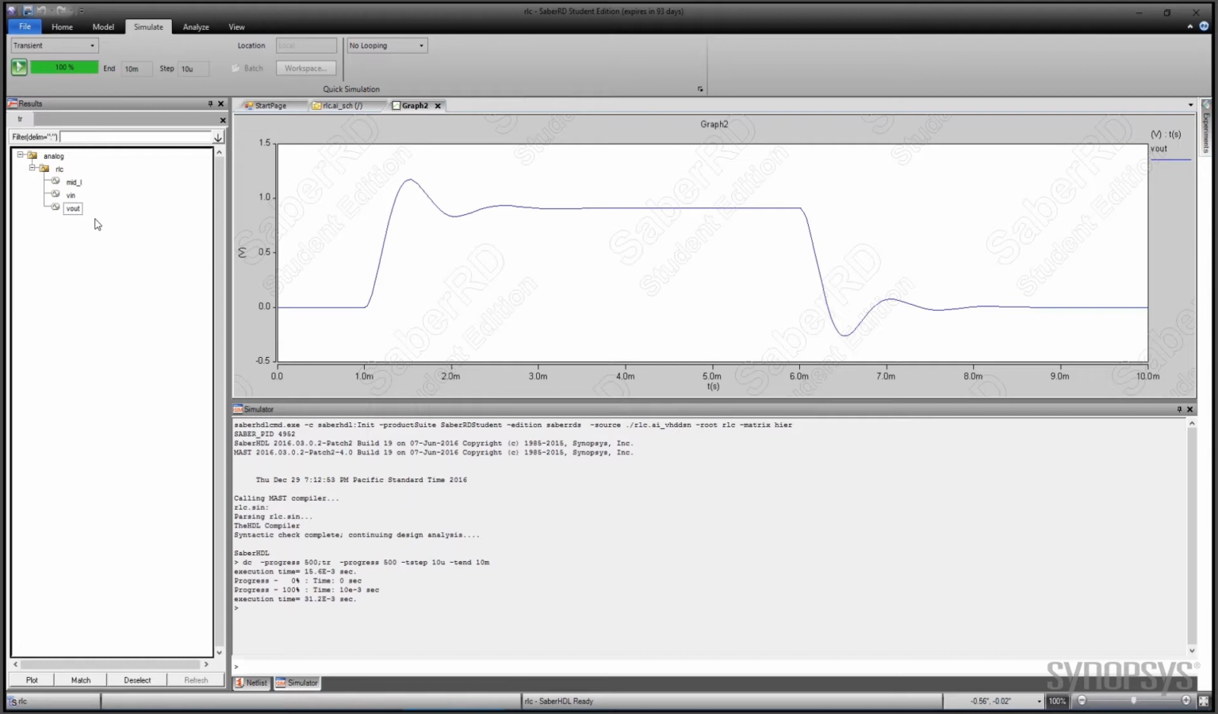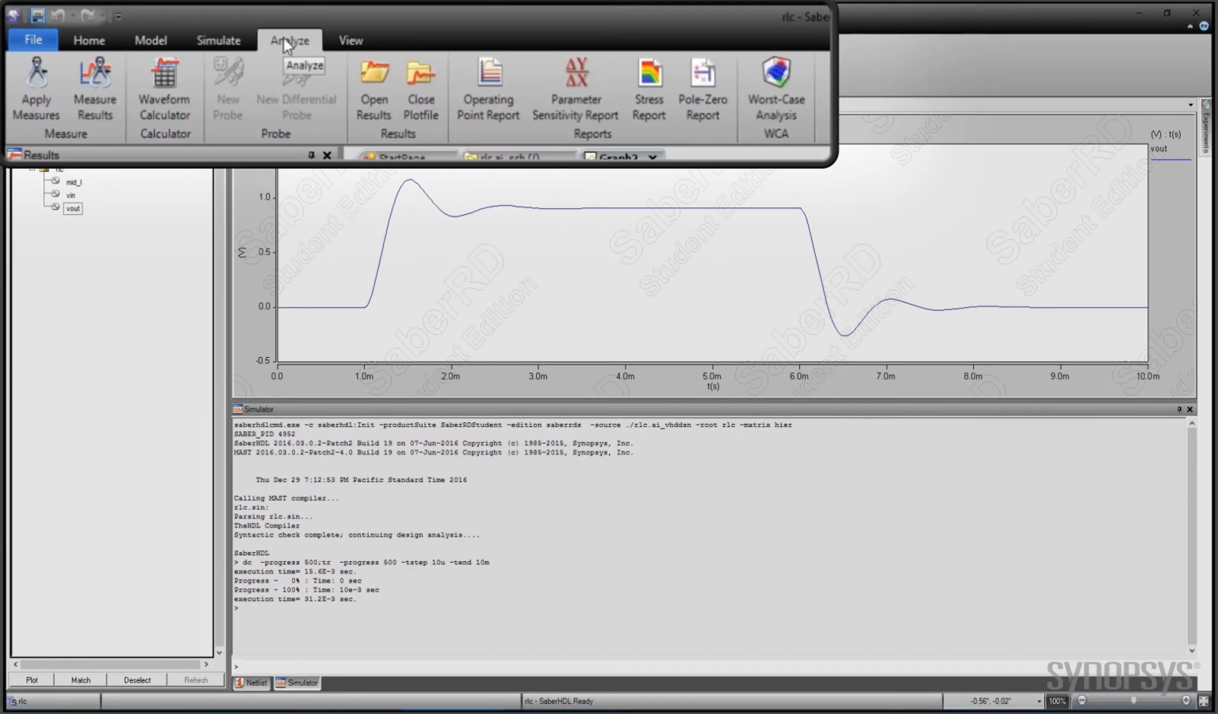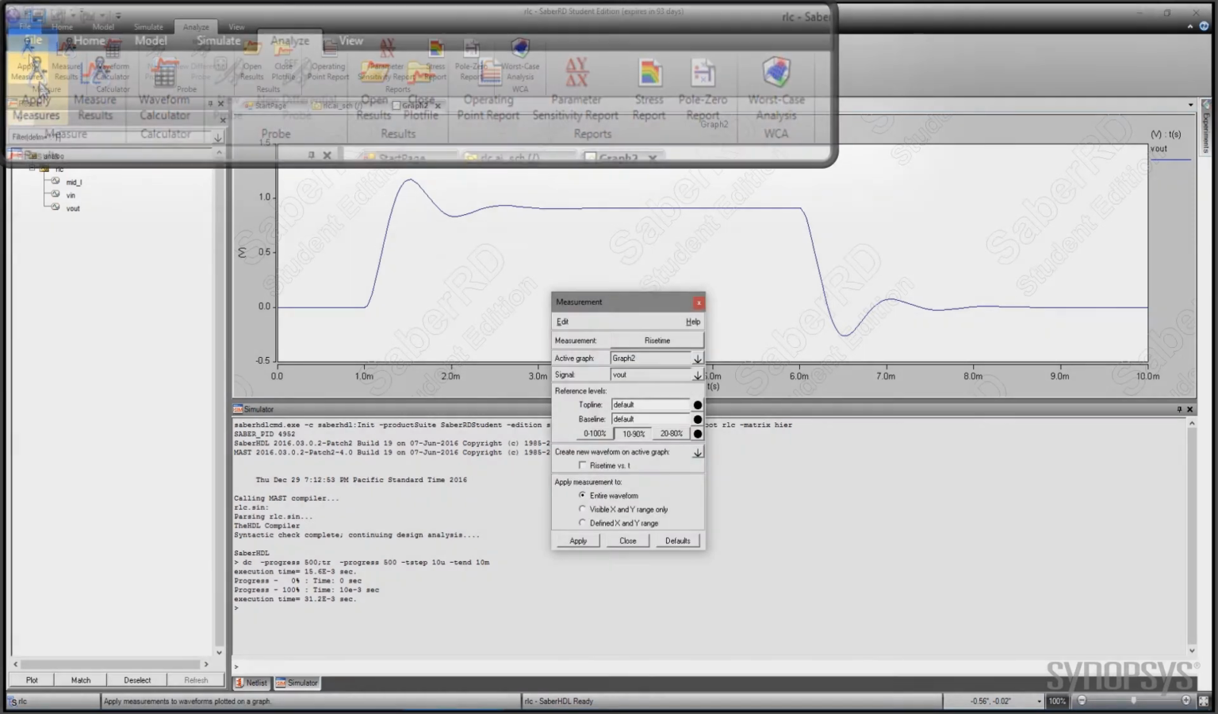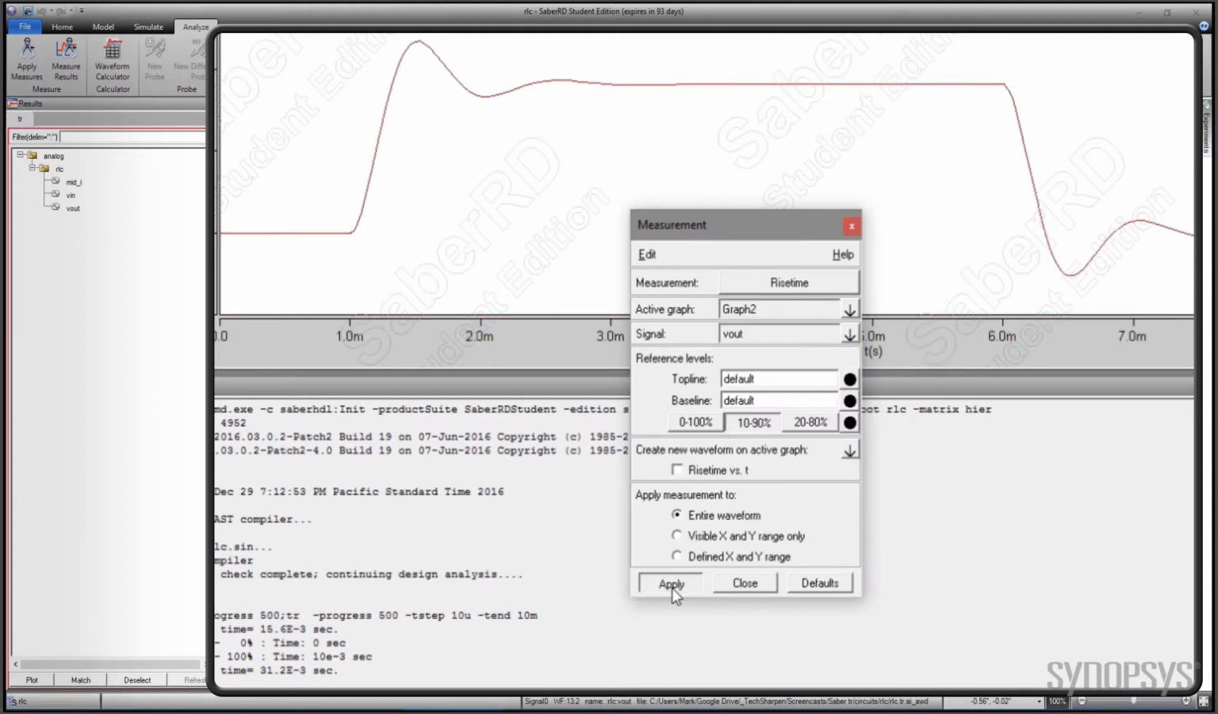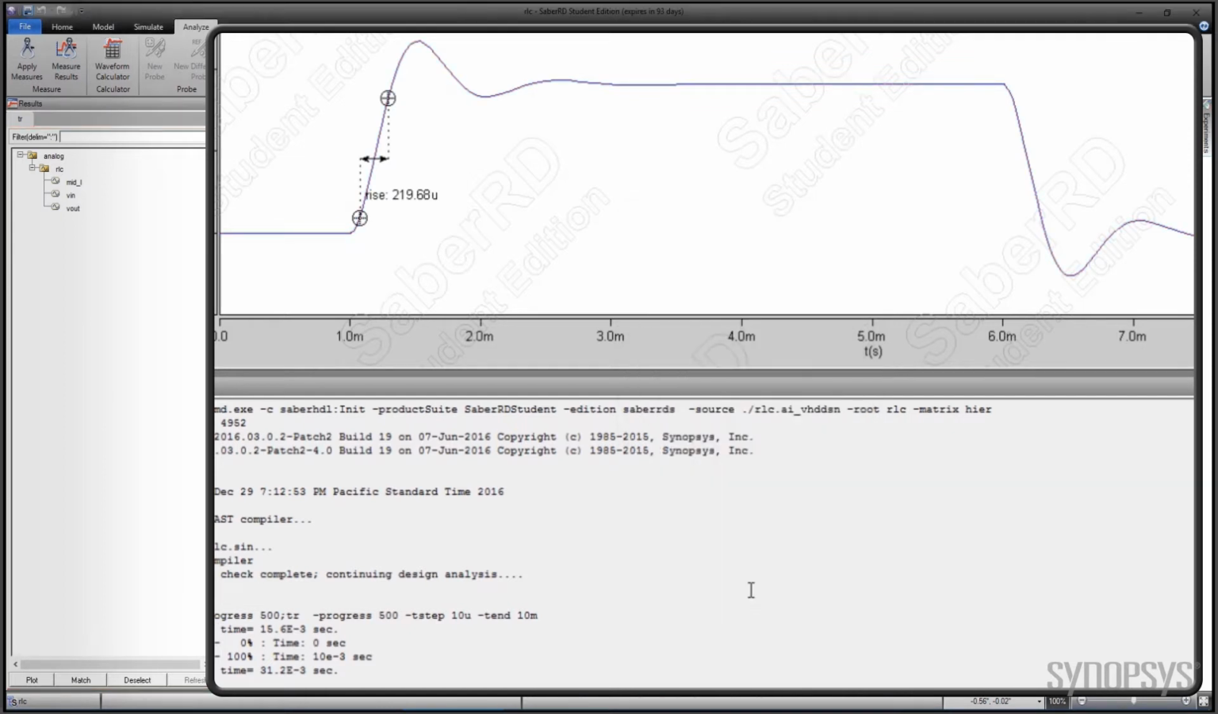There are a number of operations we can perform on the waveform. Under the Analyze tab, we select Apply Measures. By selecting the measurement pull-down and going to the Time Domain submenu, we can see that there are a variety of measurements we can perform. For this waveform, a rise time measurement seems appropriate. Upon selection, the measurement is shown directly on the plot.